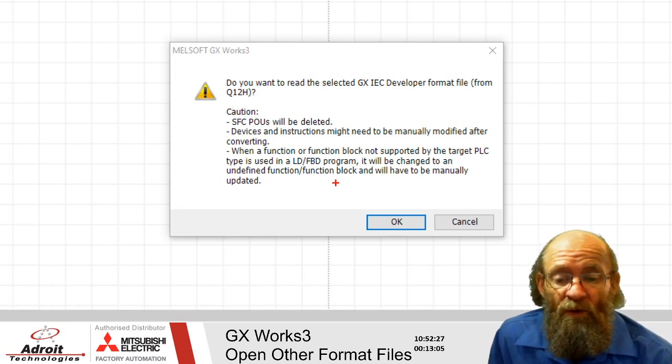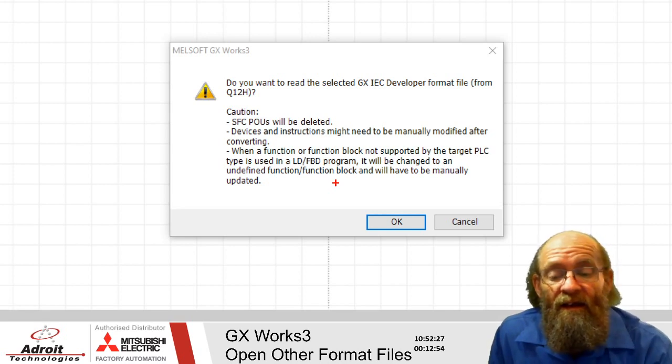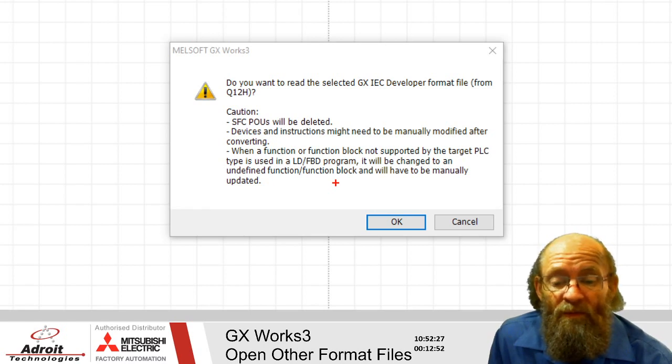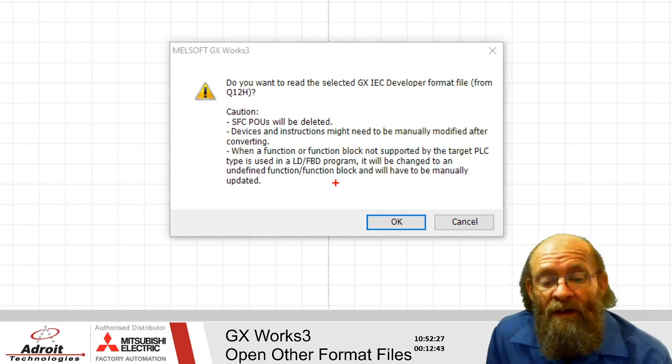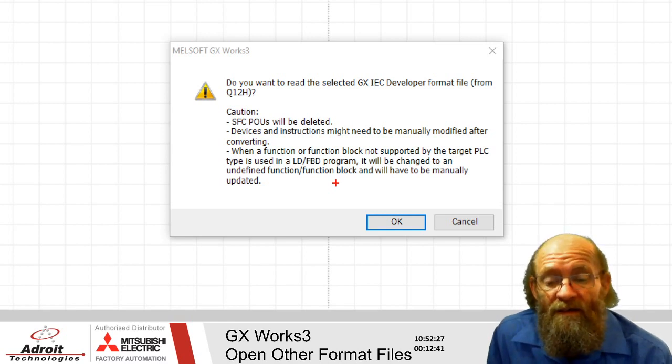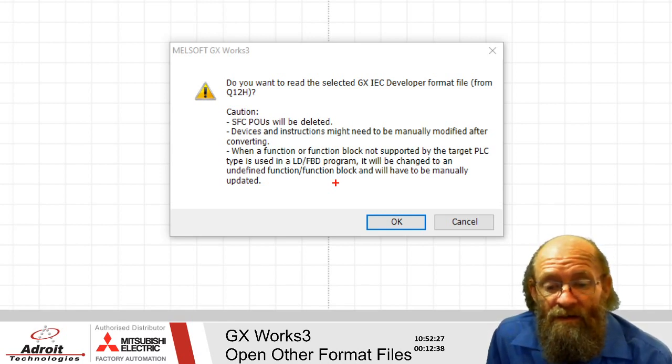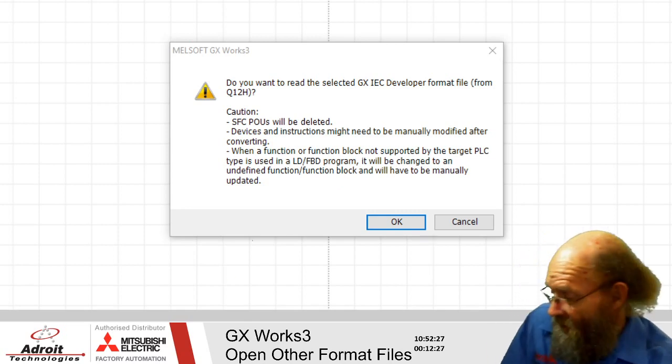When a function or a function block not supported by the target PLC type is used in a ladder diagram or a function block diagram program, it will be changed to a unified function or function block and will have to be manually updated. So when a function or function block is not supported by the target PLC, GX Works will convert it. Let's carry on.